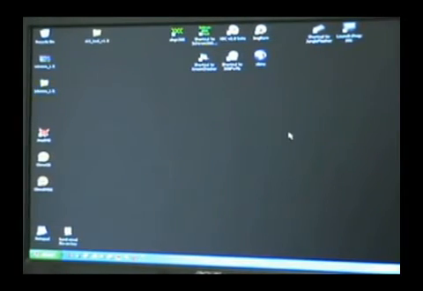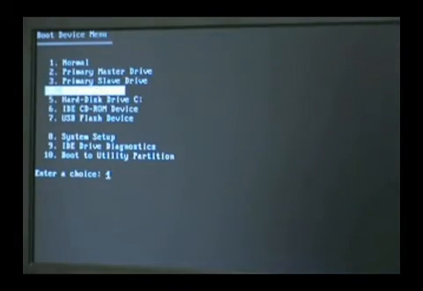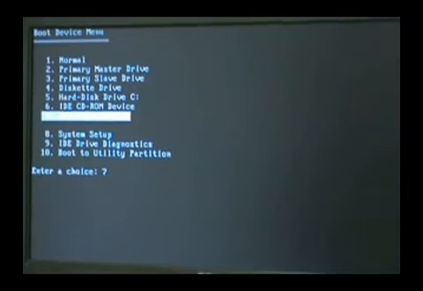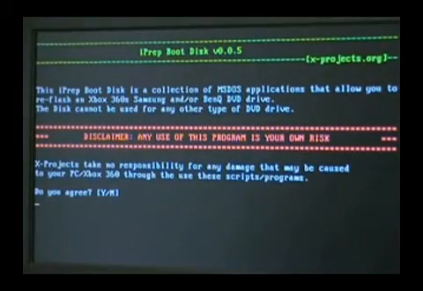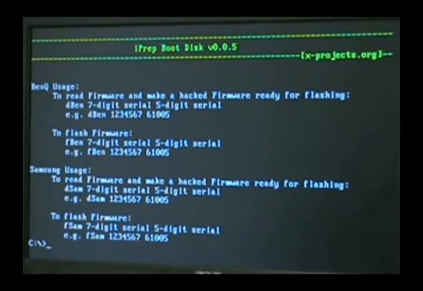Now you want to boot off of the flash. You just boot off of your USB flash just like it was iPrep. Just click yes. Now plug your SATA back in your DVD drive and turn it on.